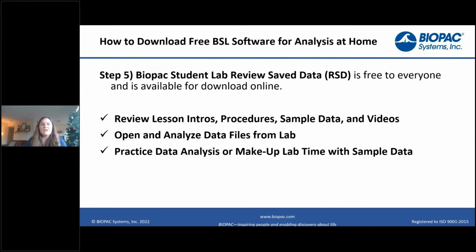And this is great because students can practice their data analysis, they can do their analysis from home, and it's also a good way to have students make up labs by analyzing either the data that you recorded in lab or from the sample data.